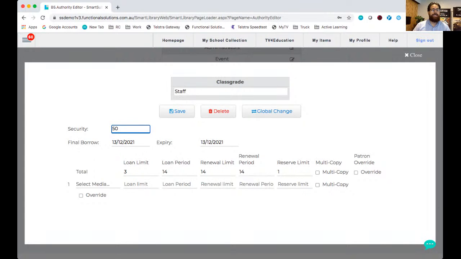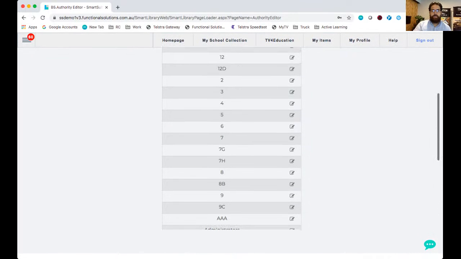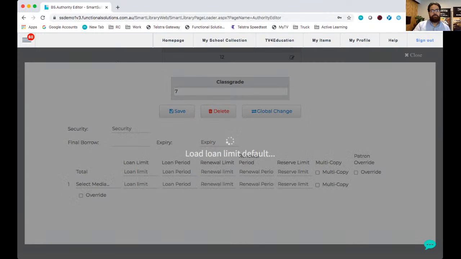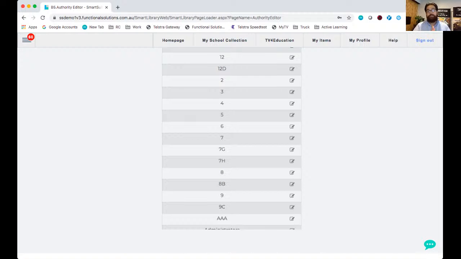Okay, so think of it as when we're setting up the users, and I go into my year 7s, for example, this value here is the upper level, upper value, upper limit. So they can watch any video that has a security of 0, 1, 2, 3, 4, 5, 6, and 7. Okay, for our staff, they can watch anything that has a security of any number between 0 and 50. Okay. So that's the first thing that we need to do. We need to look at the security of all of our year levels.